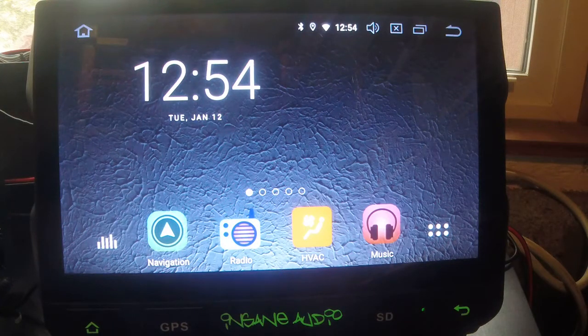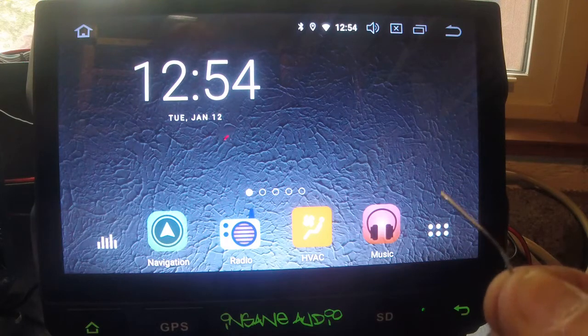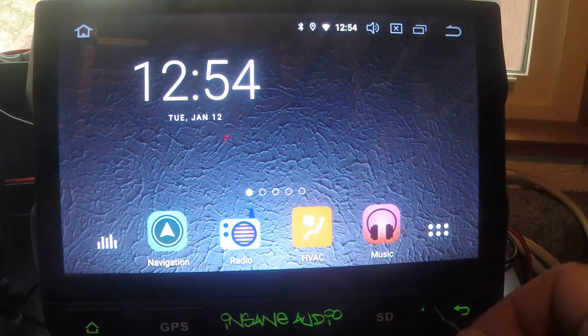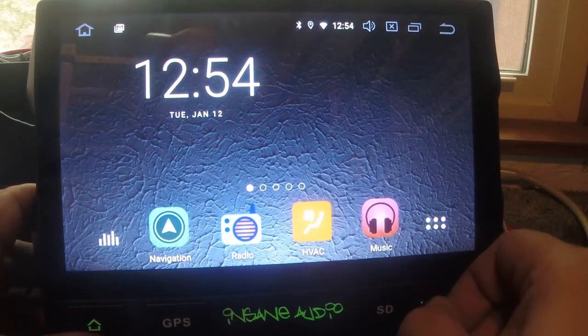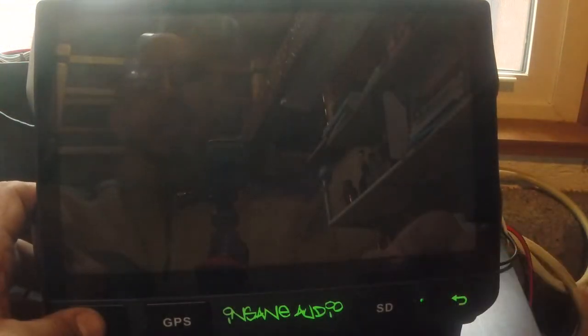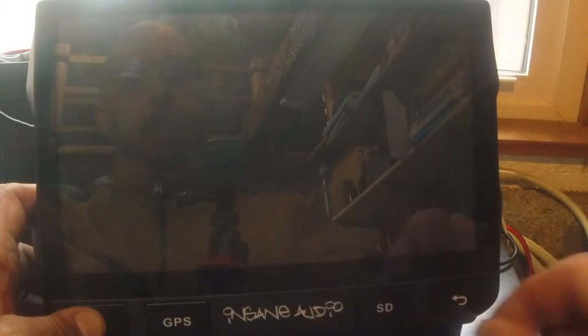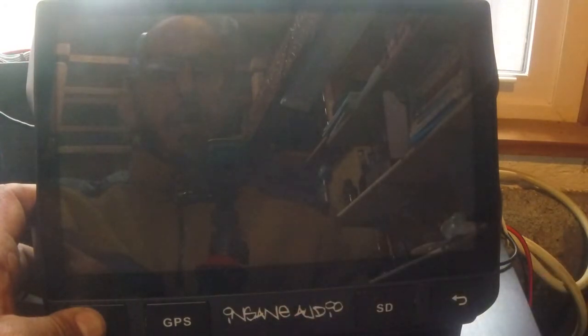Hey everybody, today we are going to talk about how to get into recovery mode on a JL3001. So for starters, we're going to take our trusty paperclip and poke the reboot button. There we go. Hold down the home button until these LEDs start blinking.